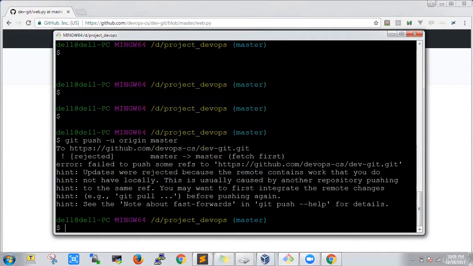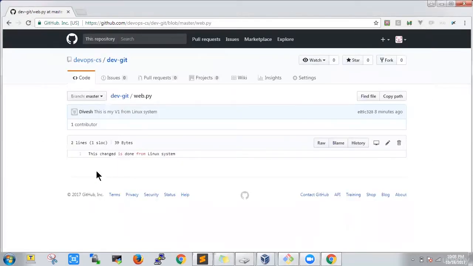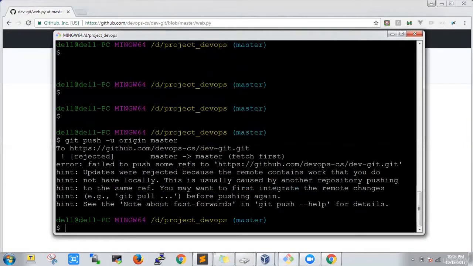It takes time, but here we get the message rejected. So what does it mean? It means whatever file this Windows machine is trying to push, it's already updated. The last update has already happened. So this file is the most updated compared to the Windows machine.